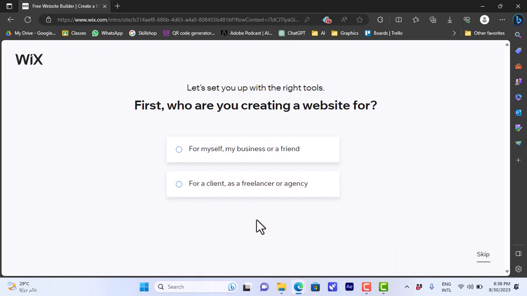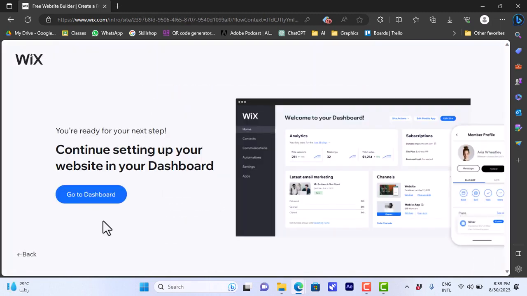After you sign up and enter your email and password, you will be asked a few questions in order for Wix to further customize your interface. I don't see it necessary, so I'll skip them. You can answer them if you want, you are free to do so. However, I'll skip them, so let's click on skip. And then you are presented with the screen that says you are ready to go to your dashboard. So let's go to our dashboard.